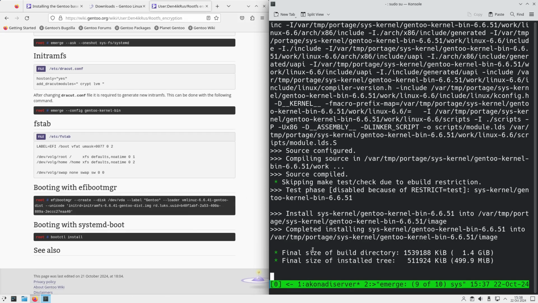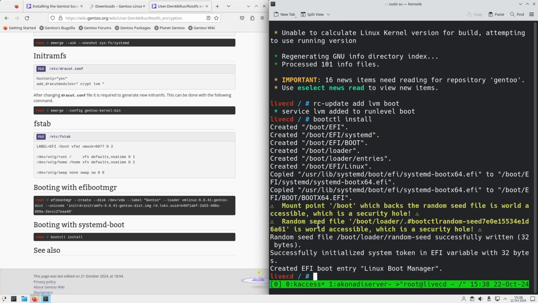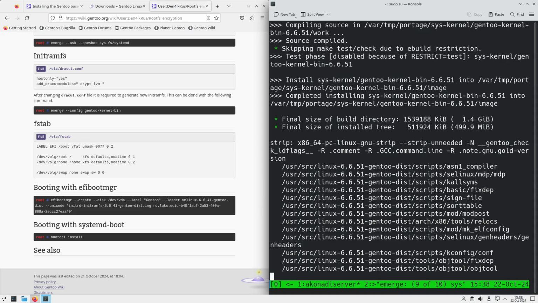So, yeah, I forgot, we need to run bootctl install. We can ignore this error because it's gonna tell us that we need to mask our boot directory, but we do mask it on the final system, but not currently. Well, it should be okay, honestly.